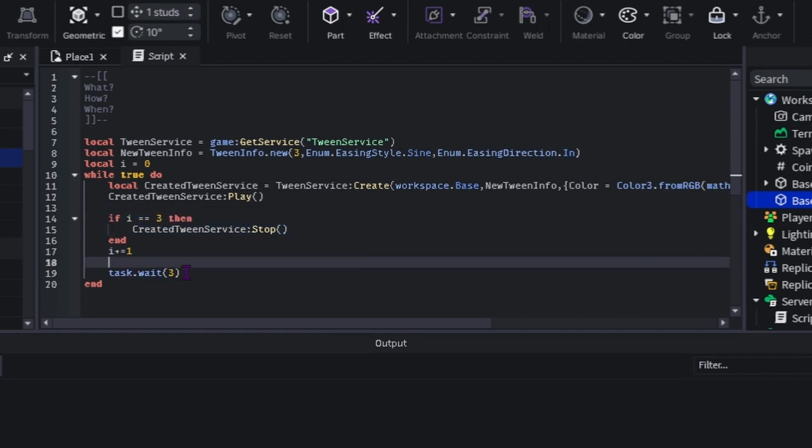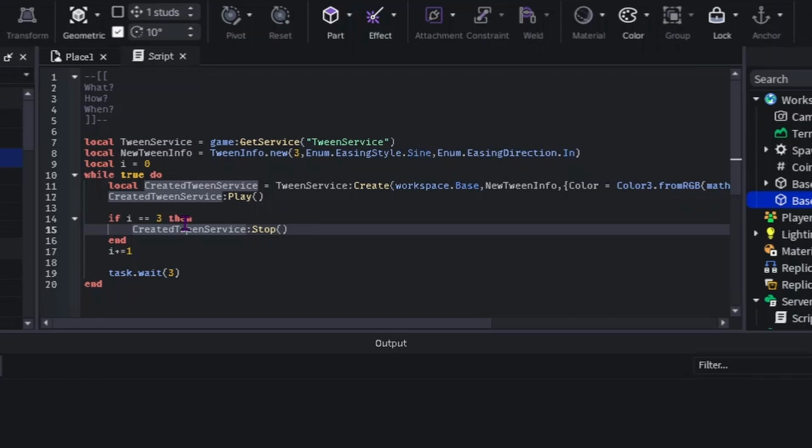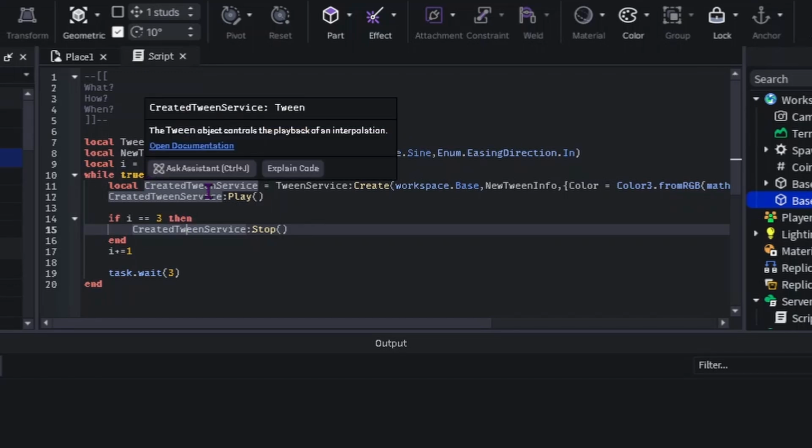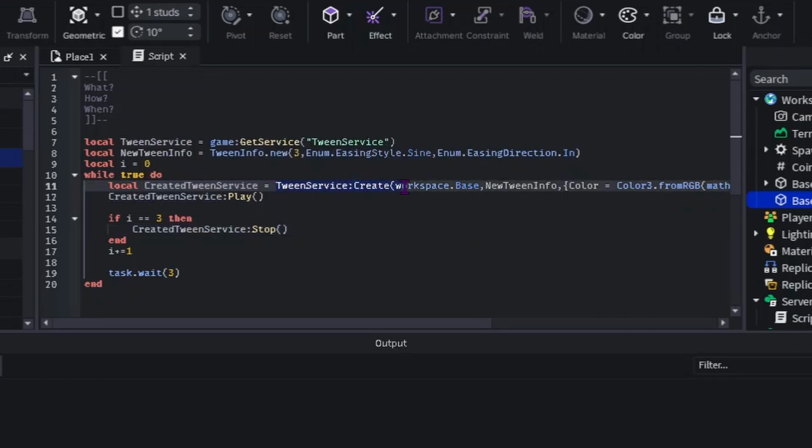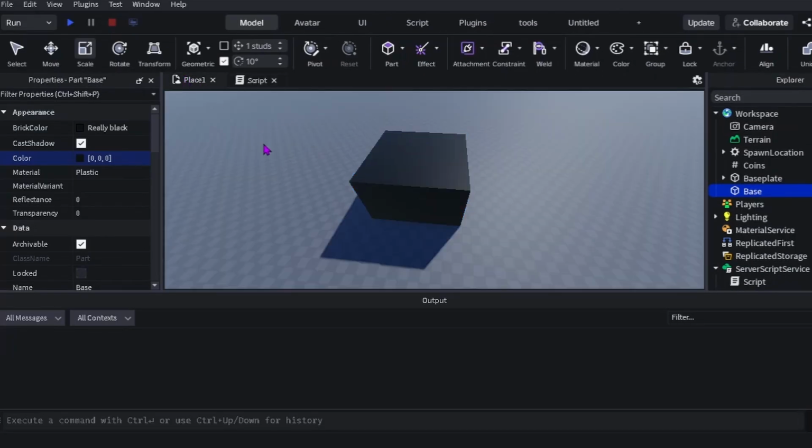If I don't write this task.wait 3, there's a possibility that when this TweenService is running, it will just skip everything else in spite of this running, and then it will come back again and create and run it once again. So there's a possibility for 2 TweenService to run if you don't write task.wait 3, and this 3 is applicable only for the TweenService. So kindly keep in mind about that.